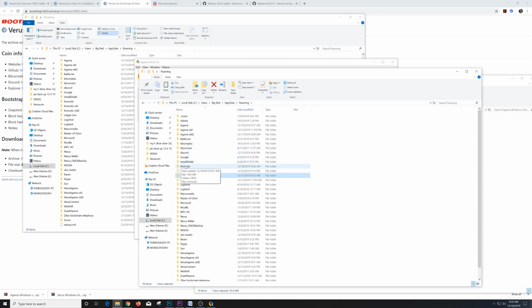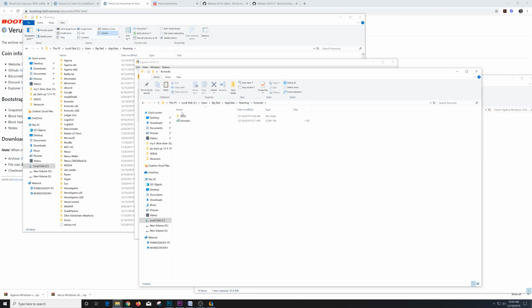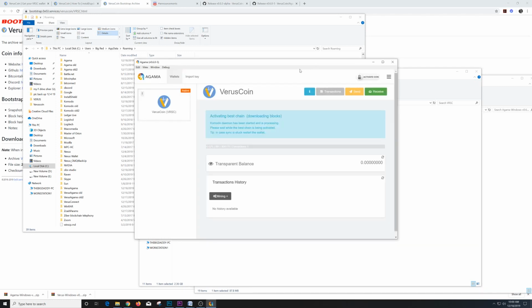roaming, and we need to find the new Komodo file. Once you find the new Komodo file, go into there and then find Verus. Here's Verus. Now remember, we have to be very careful here because it is actively working and downloading in the background. All I'm going to do is right-click and paste the Bootstrap file in there, and then leave it alone for now until we're done with the wallet. As we can see, the wallet has downloaded a little over 1,000 blocks, which is perfect. That's all we needed to do. We're going to go ahead and close the wallet.